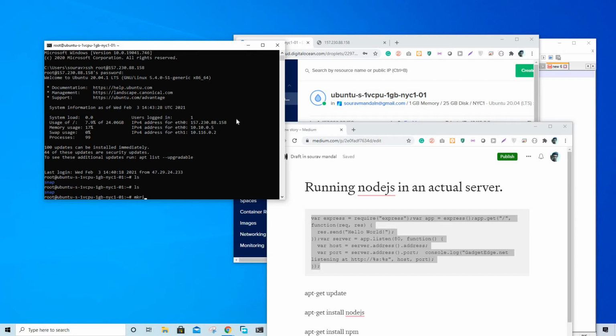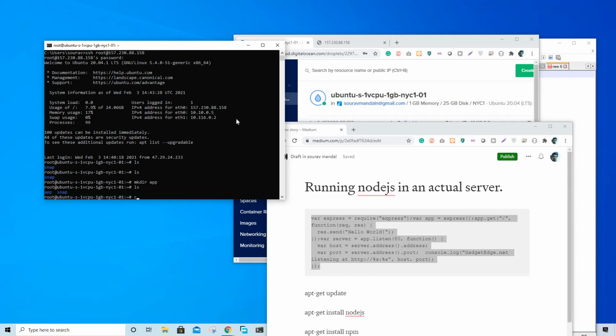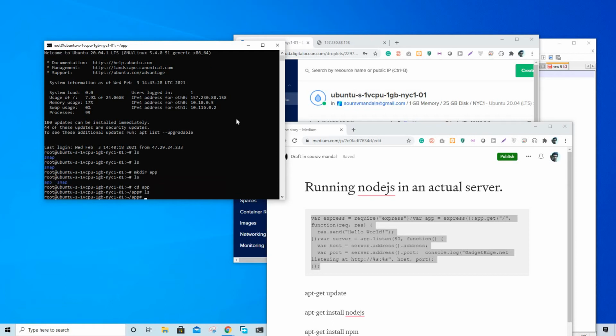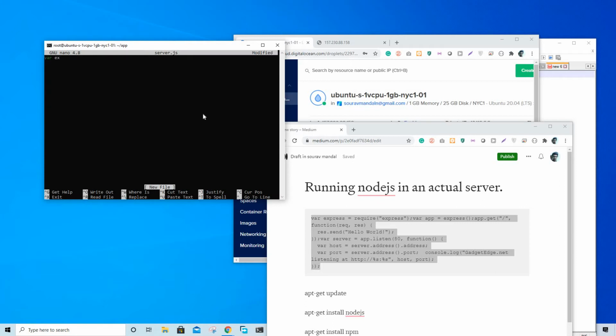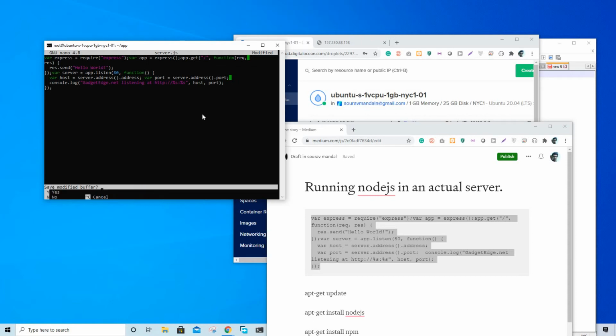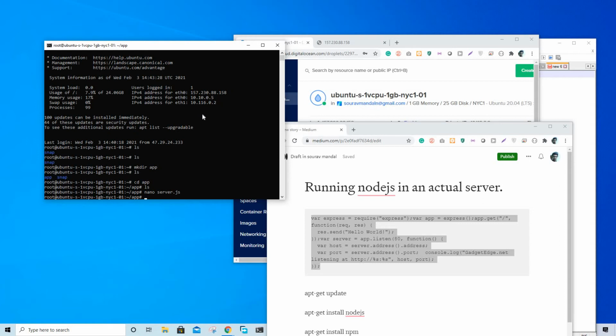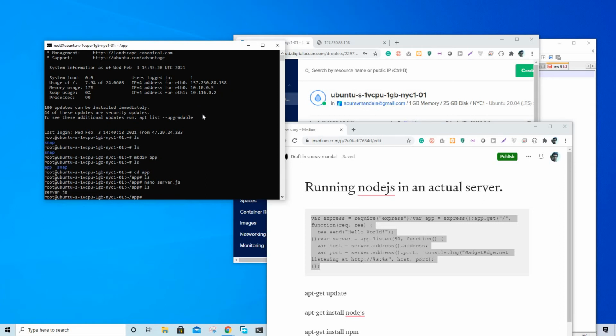So we're going to make a directory called app. Inside the directory, it is empty now. We're going to make a file using nano server.js. We're going to paste the code here. Then we're going to press Ctrl X. It's going to ask if you want to save it. You can save it, select the name and press enter. Then we'll have the server.js. And since I have already installed Node.js, I can directly run node server.js.